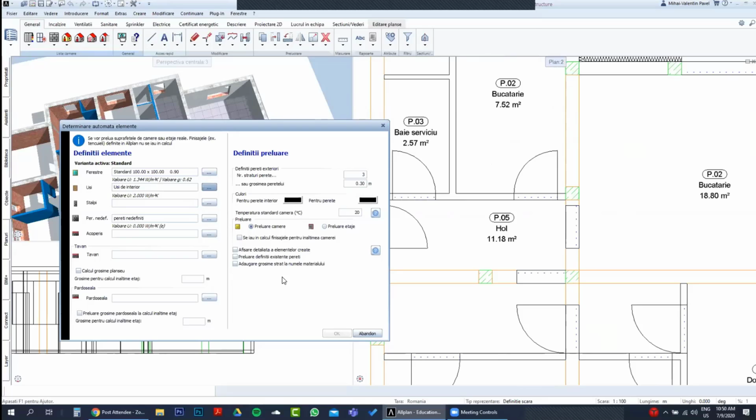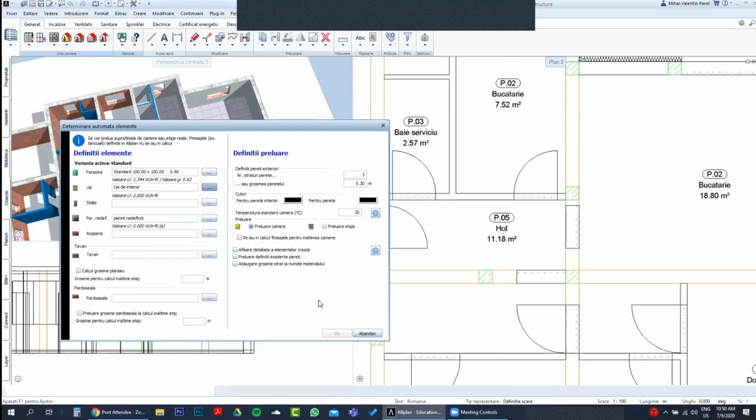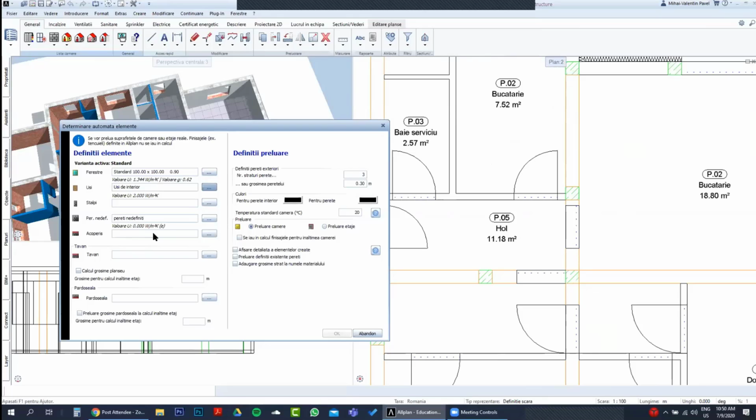But after we finish with this window, we are going to make the changes for these little areas. Okay. So those two we are not going to enter, and we are going now into acoperiș.